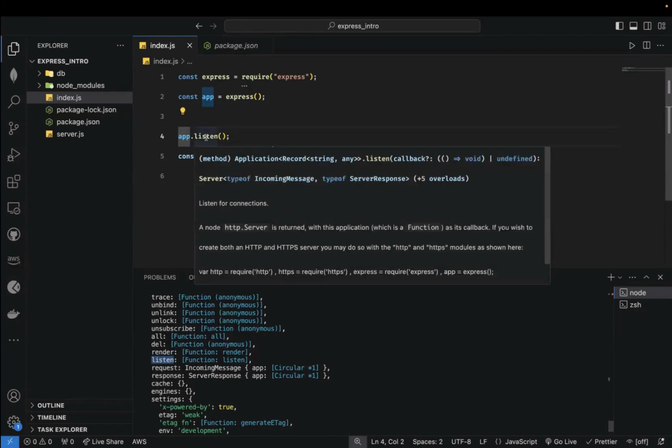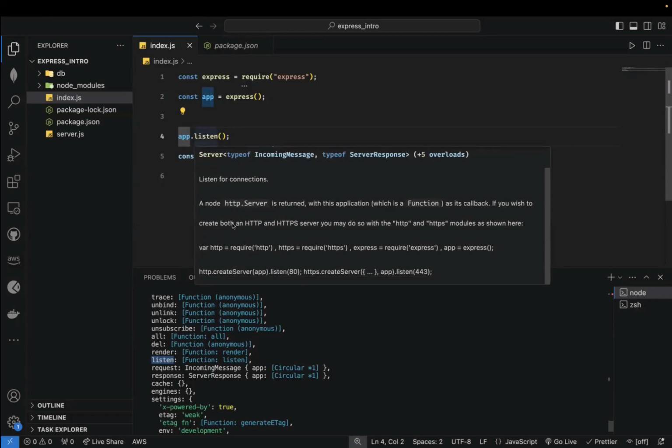All right. So if you point on this, you're going to see the documentation for listen. Okay. So instead of http.createServer, which is what you'd have done before, and stuff like this, you can just simply listen on the app directly, all right? App.listen, then you provide the port, all right?